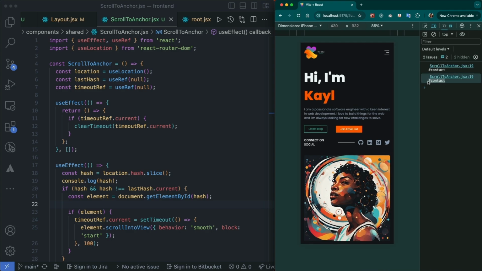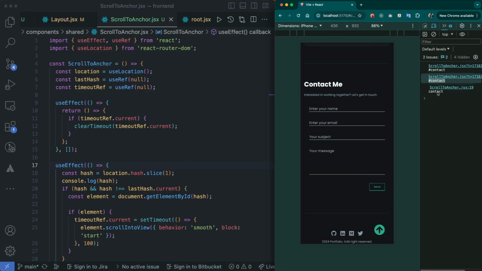We want to get the first position. So if we add 1 to the slice, it should get all the elements from the first index. We will just get the contact, and that's exactly what we need. So let's add a value of 1 so that we slice excluding the hash.